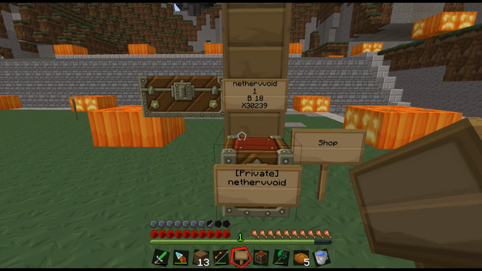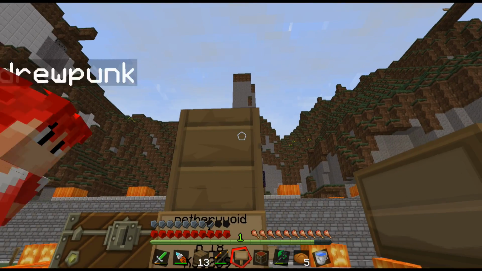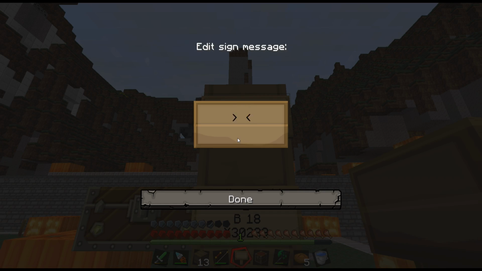Okay, so since nobody knows what X30239 is, I'm just going to put a sign above it that says selling batteries. Okay? They really are reusable batteries.